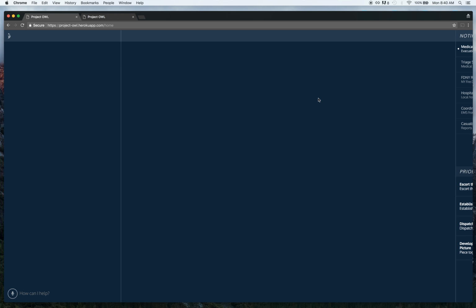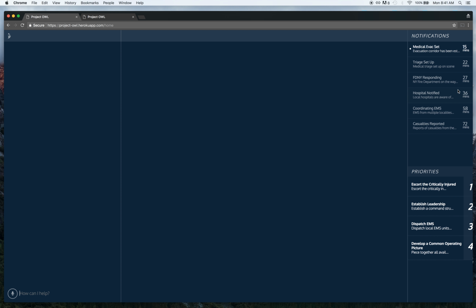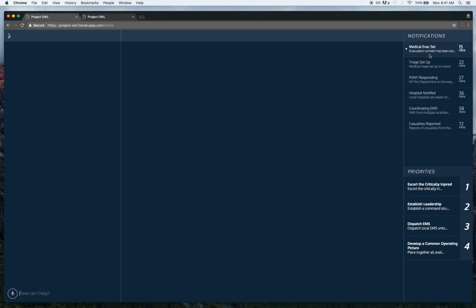So this is the management interface you arrive at. It's sparse now, but it will be filled with content momentarily. On the left side, we have our conversational dialogue. This is where we talk to the OWL. In the center, this is where content will pop in and out. We call this the action area. And on the right, we have a real-time notification dashboard. Think of the notifications like Twitter, from our official sources on the ground.